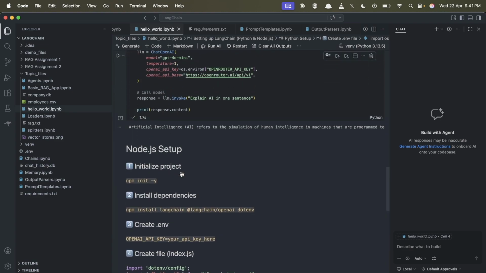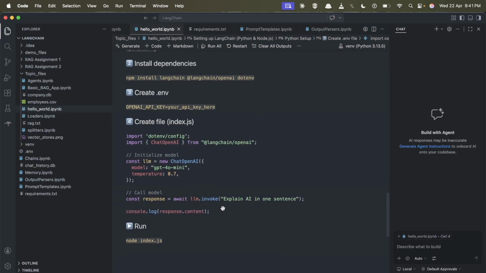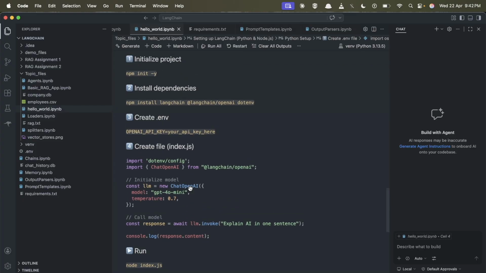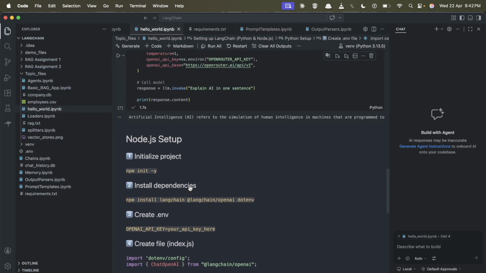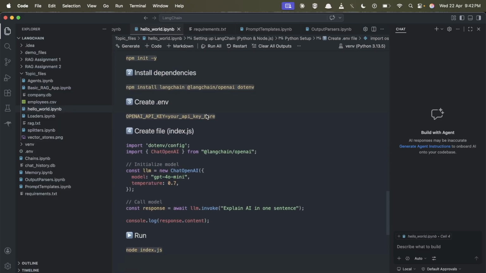In Python there is nothing like this await. Here you have to provide the await, right? Because this is an asynchronous call. If you want your code to wait here to get the response from the LLM, you have to use this await. And that is the only difference here. If you compare the code, it looks exactly the same. So it is really simple in both Node.js as well as in Python.